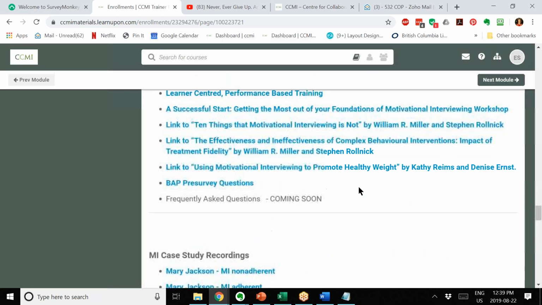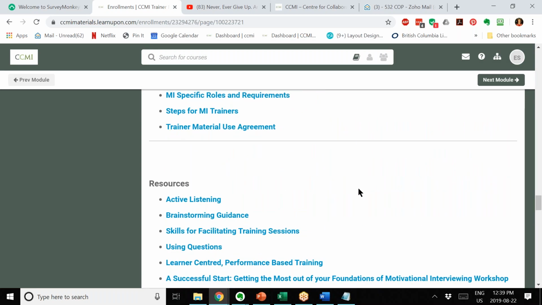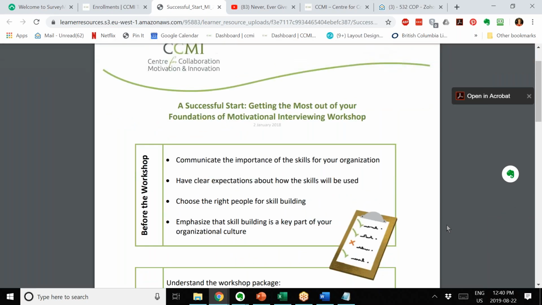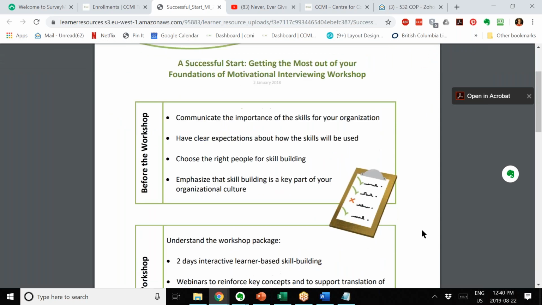We have a PDF document, the successful start document, and we give that to leaders well in advance of the workshop, because it reviews some things they can do to support the learning of the participants. I was curious if this would be helpful for you all. We'll add it to the BAP page as well. Better make a note.